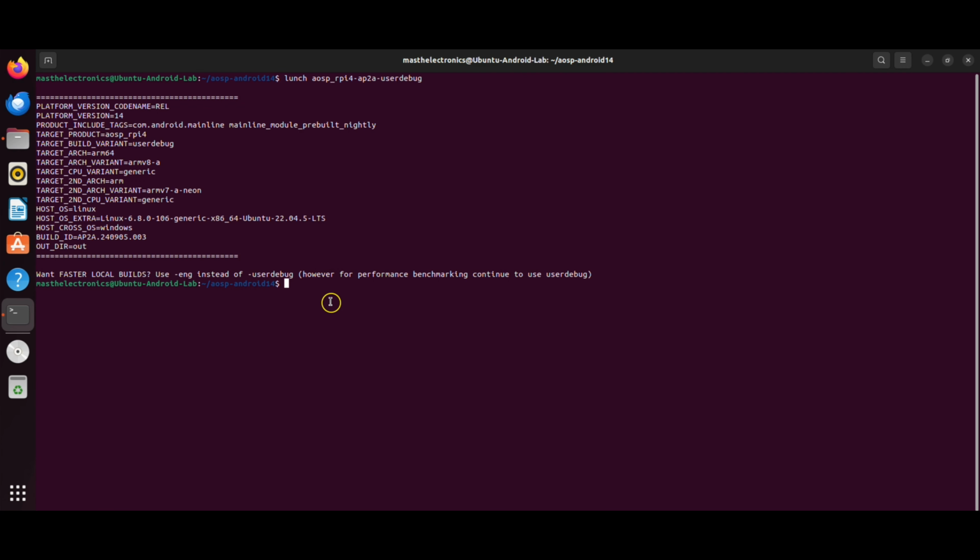Android itself is telling you if you want faster local builds, use eng instead of userdebug. For day-to-day development, that is worth knowing. But for a build you want to test and benchmark on real hardware, userdebug is the right choice. After running lunch, every build command in this session knows all of these settings. You do not have to pass any flags to make. Lunch set it all up.